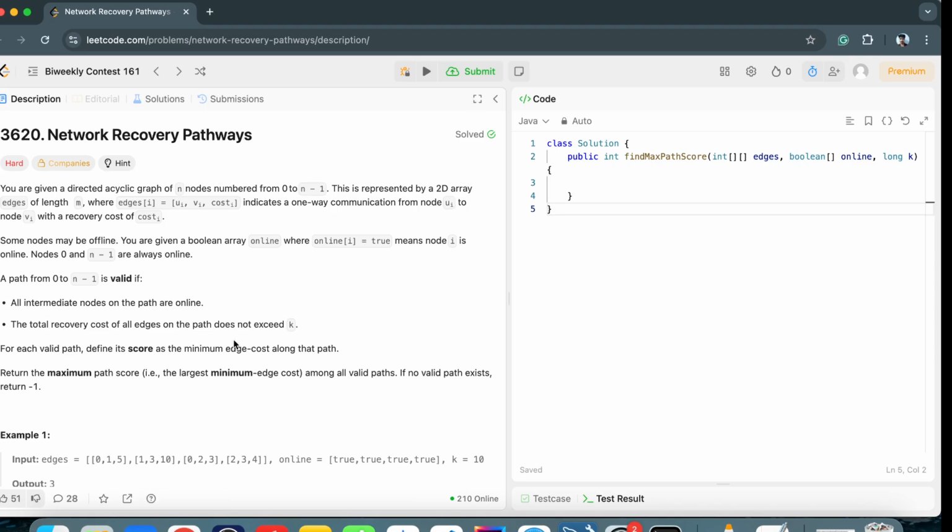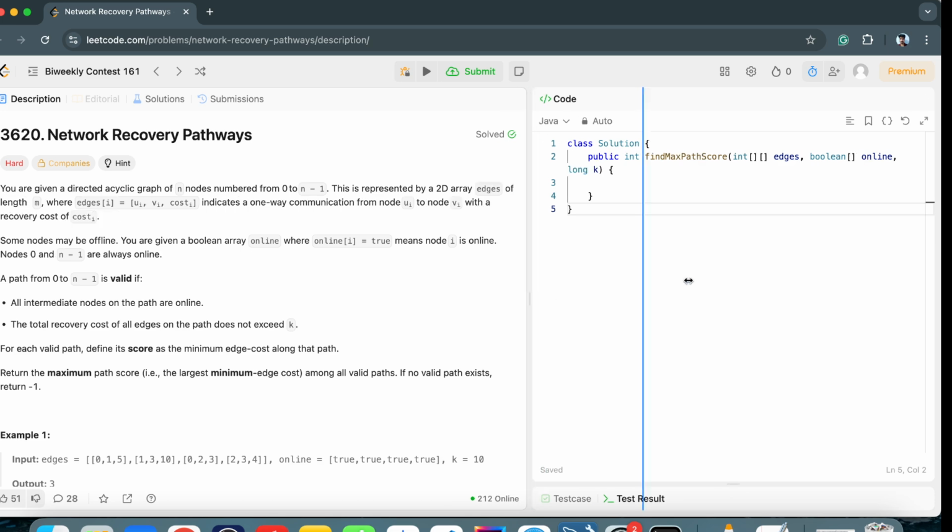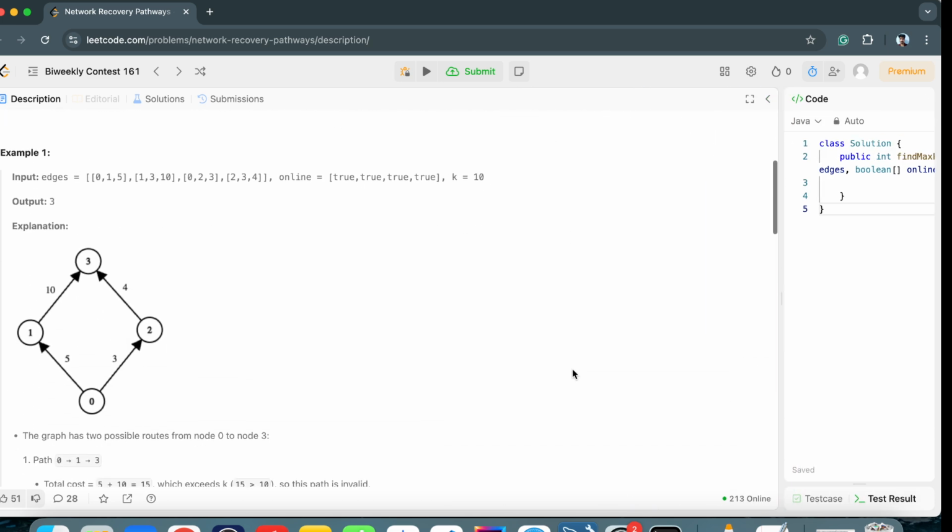So in this video, I'll be covering this LeetCode problem 3620, Network Recovery Pathways. This problem is from Biweekly Contest 161 and it's a good problem to consider. So yes, I decided to make this video. You can pause the screen and read the problem statement, okay? And these are the examples that I'm given.